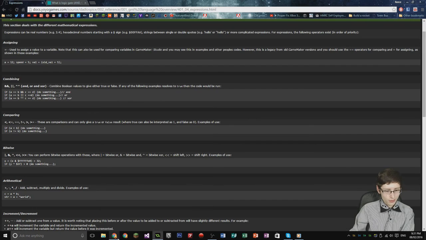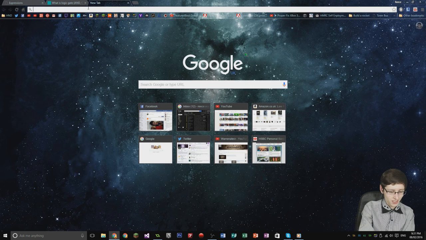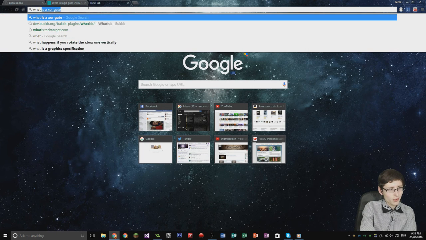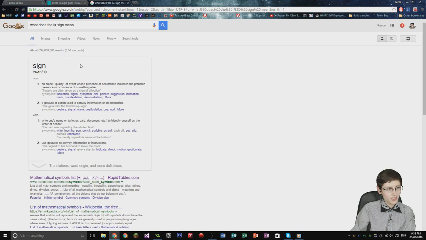Now, there are others as well, and I believe I'm missing one where there is a modulus symbol. So that is that one right there. Let's just say A modulus of B. What that will do, that will look for the remainder of B, as far as I'm aware. I'm a little unsure about that, so let's just see what the modulus symbol does. What does the sign mean? Modulus.